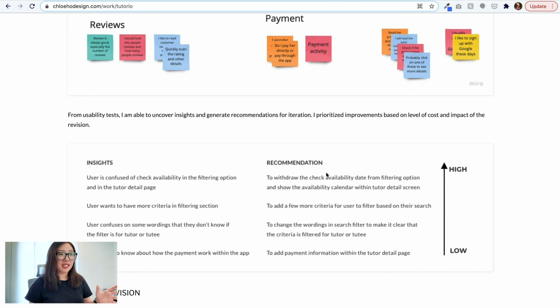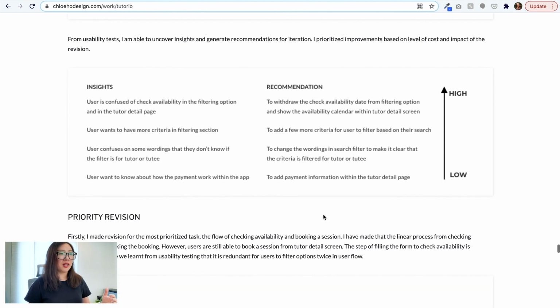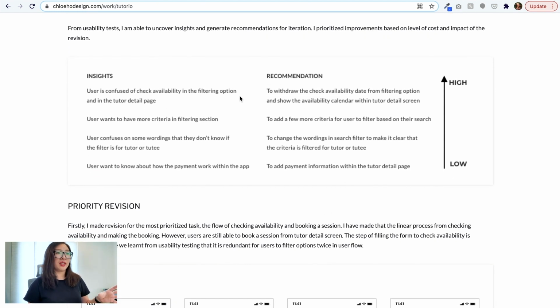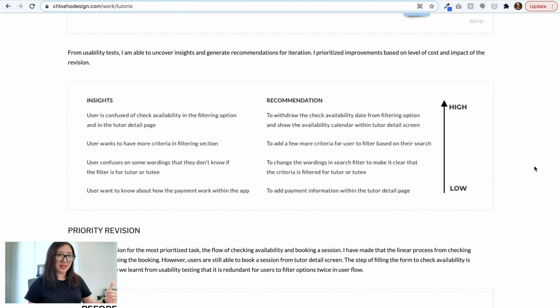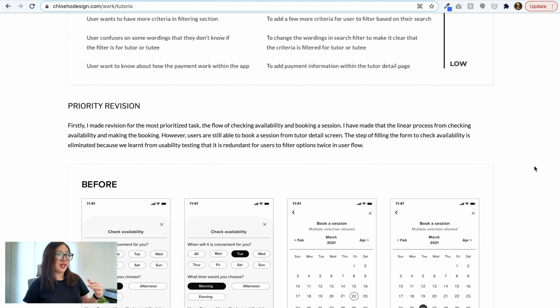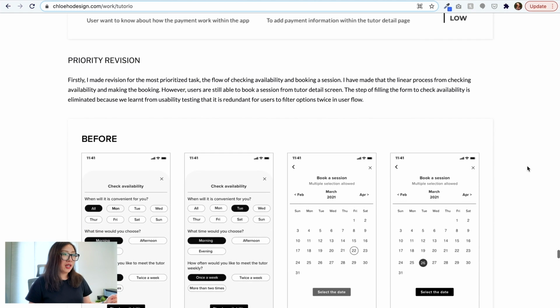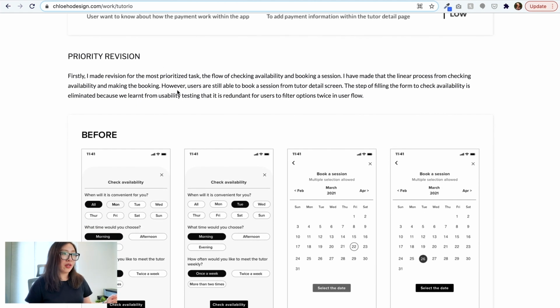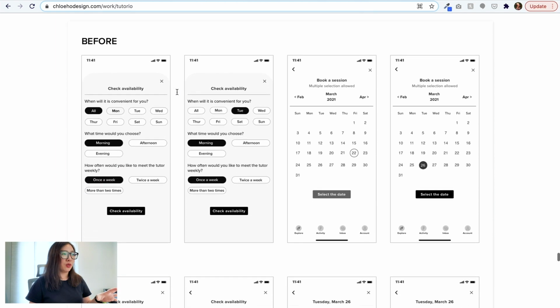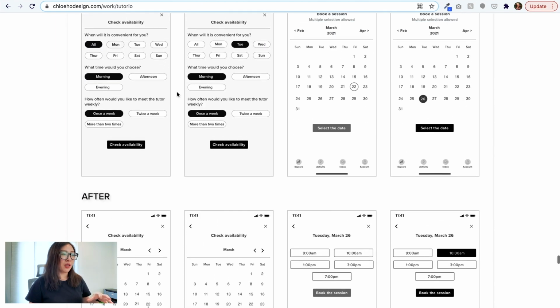So from there, this designer was able to prioritize improvements and iterations based on the level of cost and impact of the revision. I think this is some analysis, basically: from the insights learned from this testing, some might be high cost versus low cost, and some might be high impact versus low impact. And from there, this designer was able to decide on the next priorities and work on revisions. So from there, I made revisions for the most prioritized tasks, and then it goes into some before and after mid-fi screens.